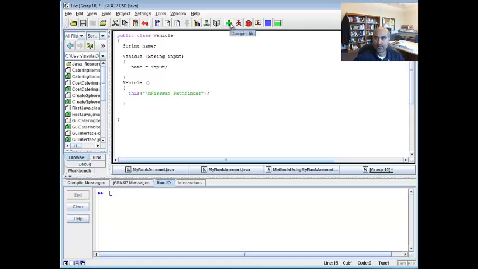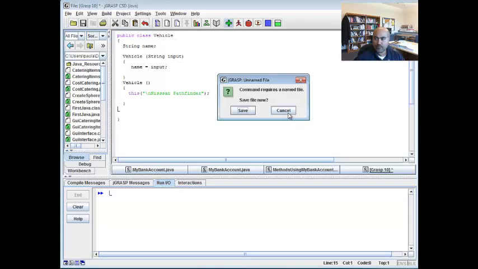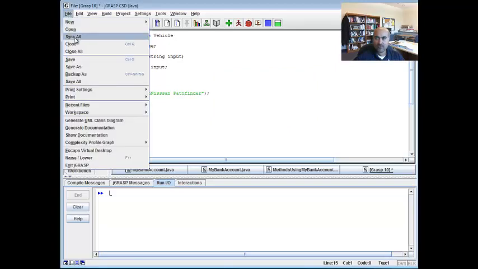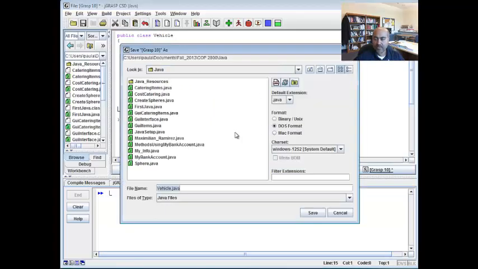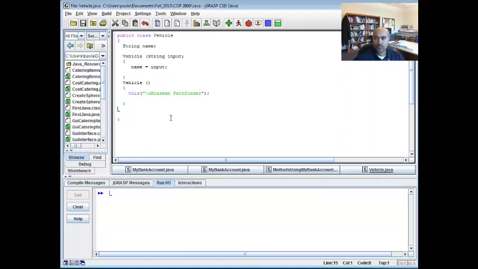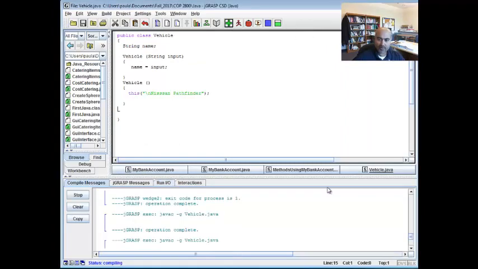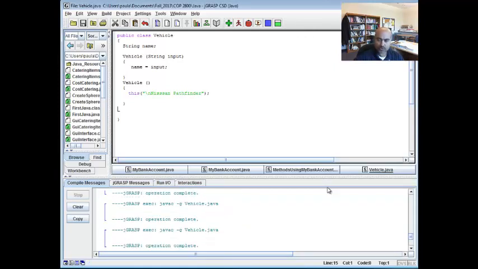So I'm going to go ahead and compile the file. It would ask me for saving. I'm going to go File, Save As. Now, I could have continued on it. I just wanted to make sure that it's going in the right place. So that's why I came out of it. And so if I compile, then I should be able to see a compiled version of this particular class.